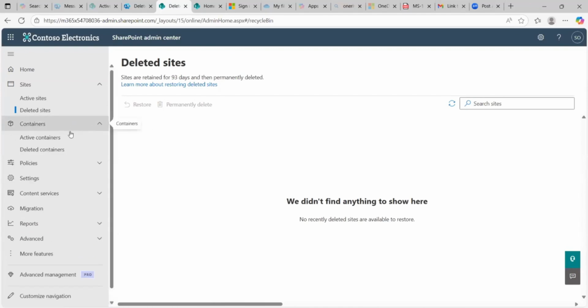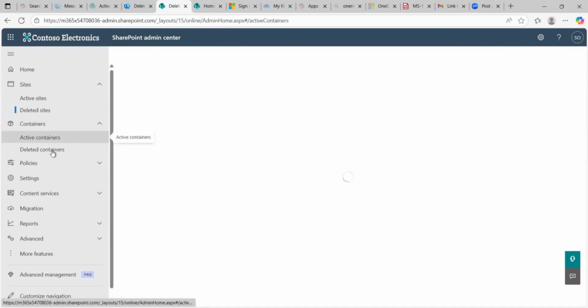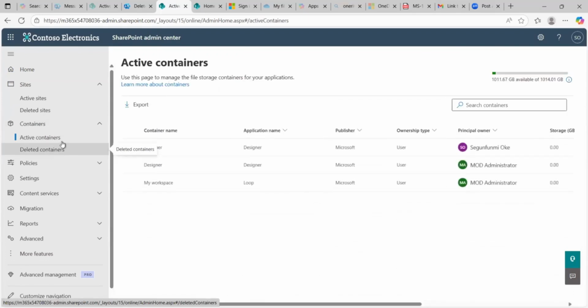So we have containers here, active containers, and then we have deleted containers. These containers are used majorly to store our applications, the kind of applications that we've designed. So this manages applications generally. And then we have policies.